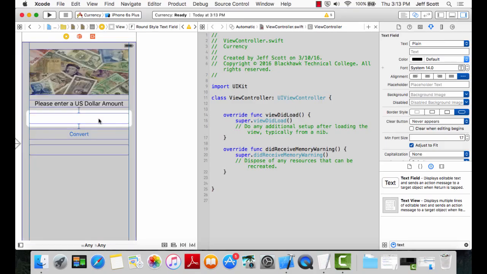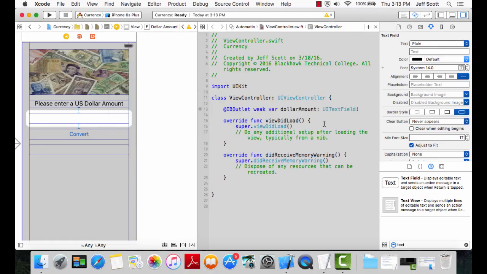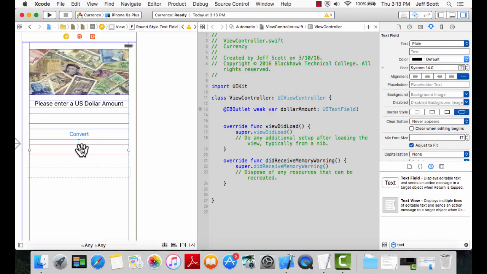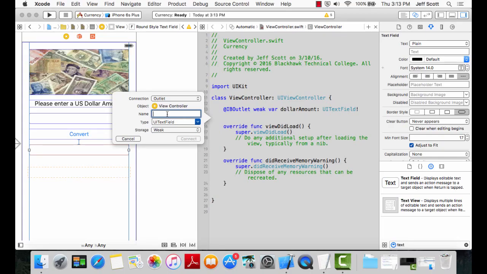So click here. Again, control, drag. This will be an outlet, and this will be dollar amount. Connect. Okay. Go from this one, control, drag, and that one will be pound amount.